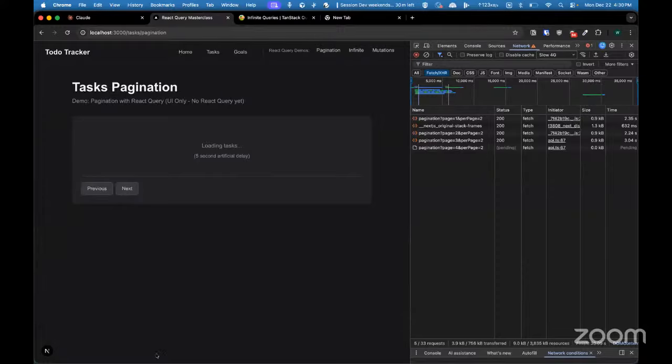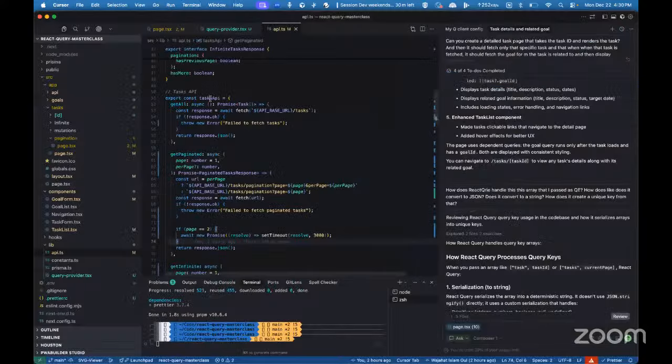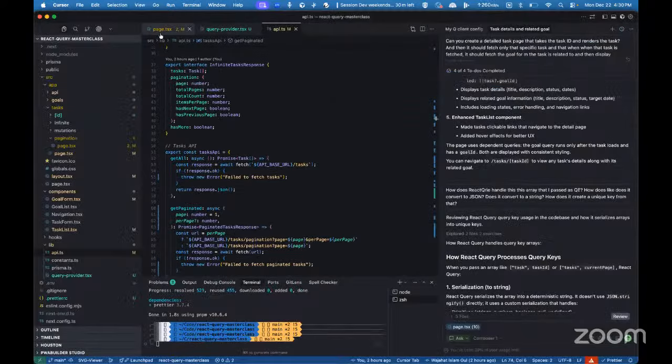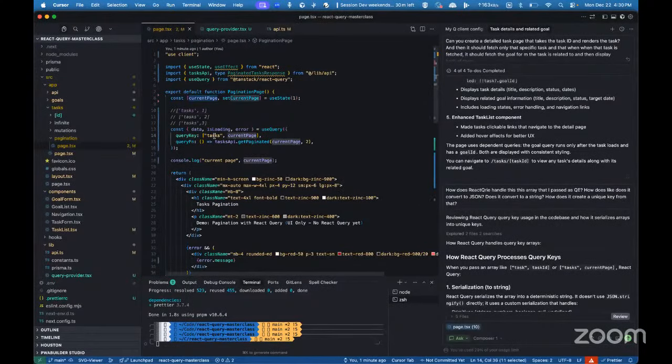Okay, is this clear, guys? So we actually needed to add this current page to our query key. And usually whatever the arguments of this function are, they should be part of the query key as a good practice, to ensure that whenever any of those arguments change, the query refetches.